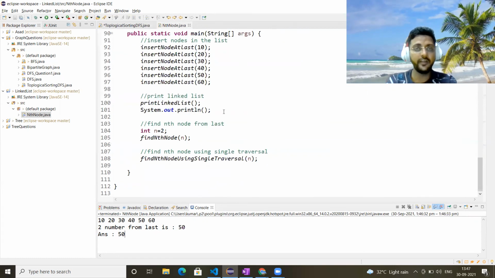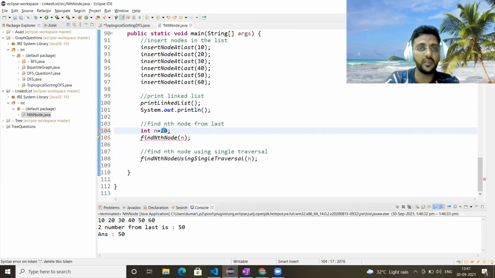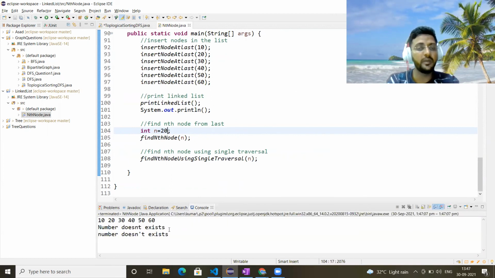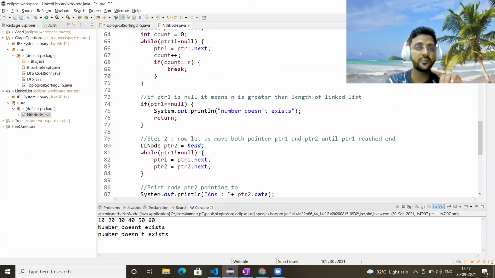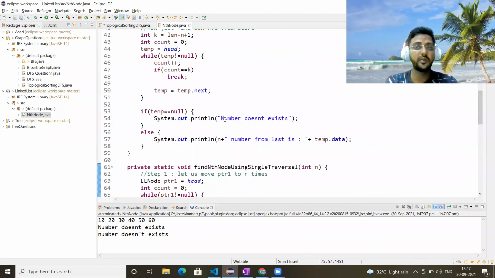All right, now let me just tell you, for example, here length is 6. Let's say you are taking n as 20, right? So let us run it. What we are getting, number doesn't exist. That's why I have added that condition. If your length is smaller than the n which you have given, then we will just print number doesn't exist.